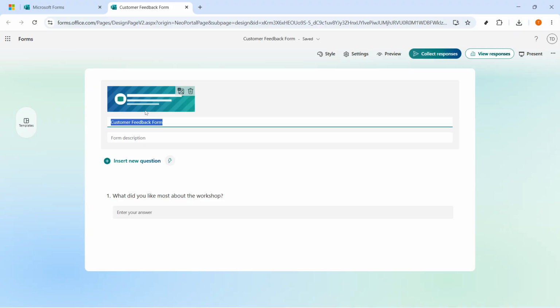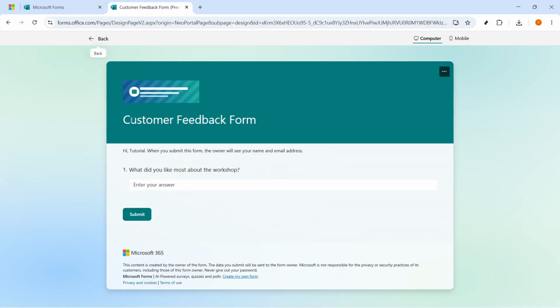Next, head up to the top toolbar and click Preview. This lets you see exactly how your form will appear to anyone filling it out. Take a look and confirm that the logo now appears at the top of the form, sitting cleanly above the form title and the sample question.